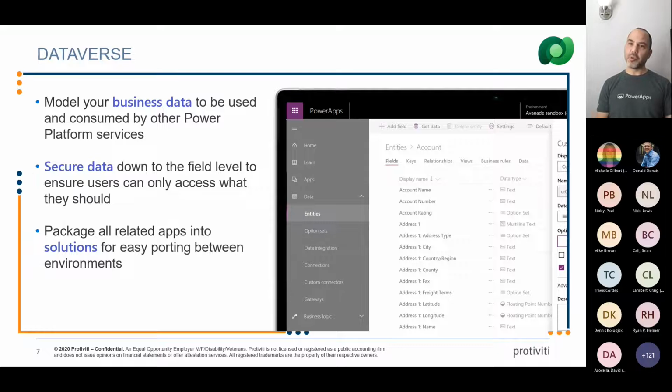Again, the whole idea behind the low code, no code, and saving you time to actually build your solution. As you define the fields, you put them on a form, and you have your model-driven app all ready to go. Again, no coding necessary.